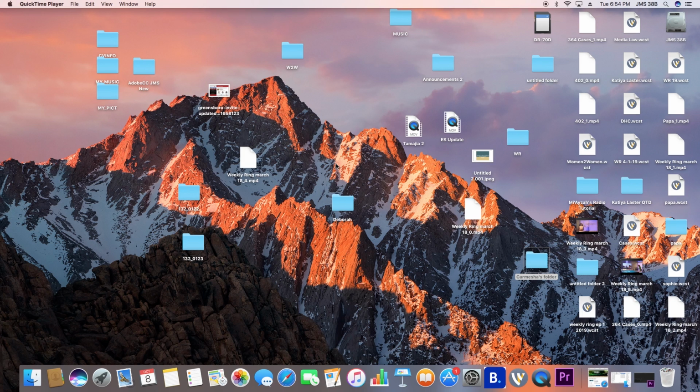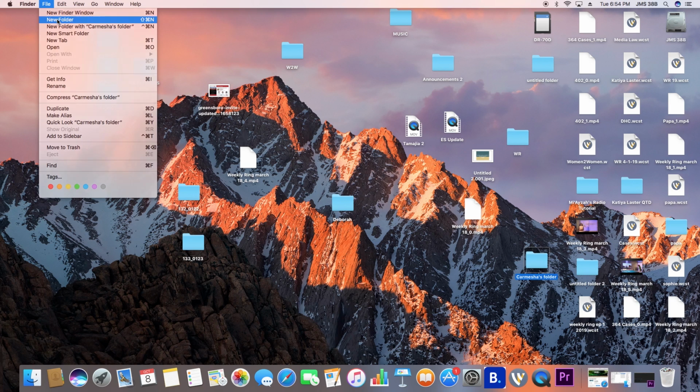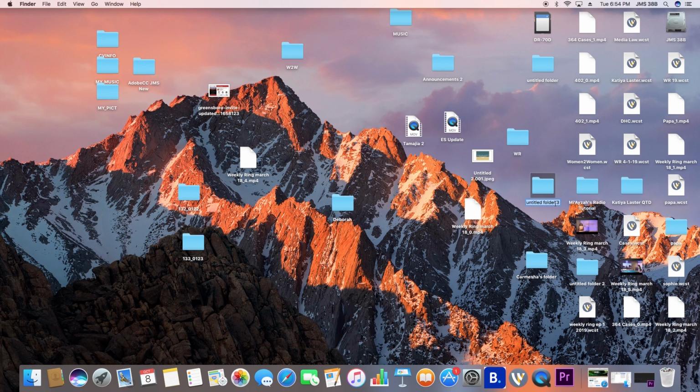So this is how you create a folder. You press File, New Folder. You double click on Untitled Folder and you give your folder its own name. So we're going to use my folder as an example. So my folder is right here, as you can see, Carmesha's folder.